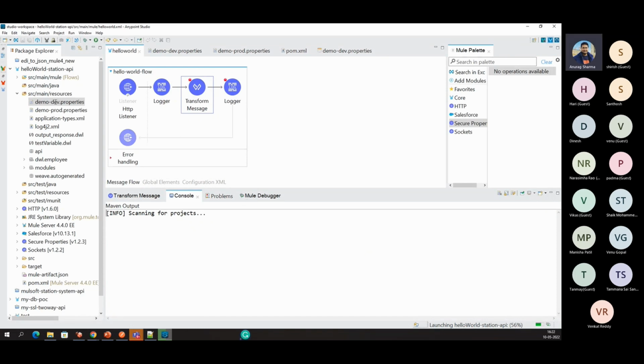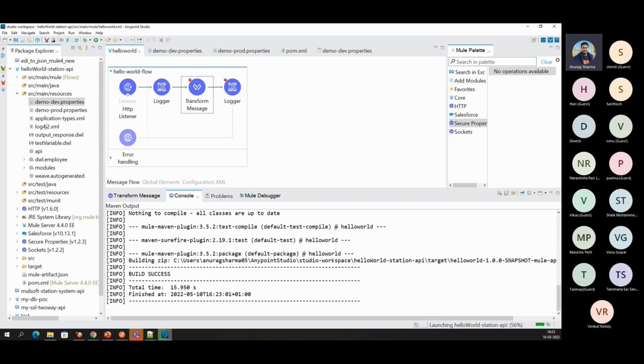It will read it as a secure property or not. After that, I will show you how we can encrypt through a third-party system, a third-party tool, and from that tool, after encrypting the value, how we add it into our Mule application.